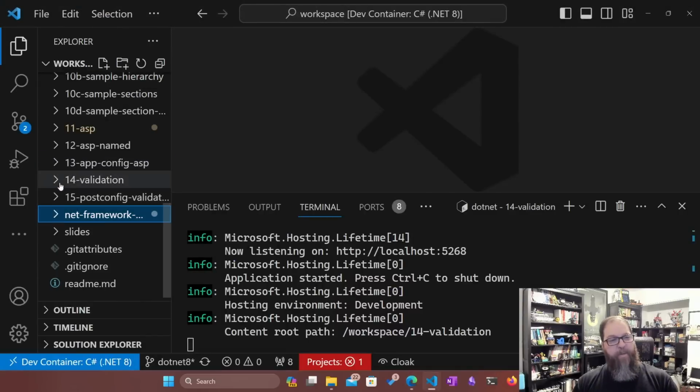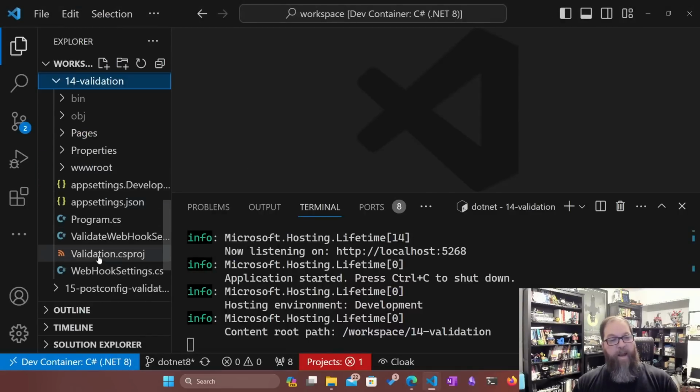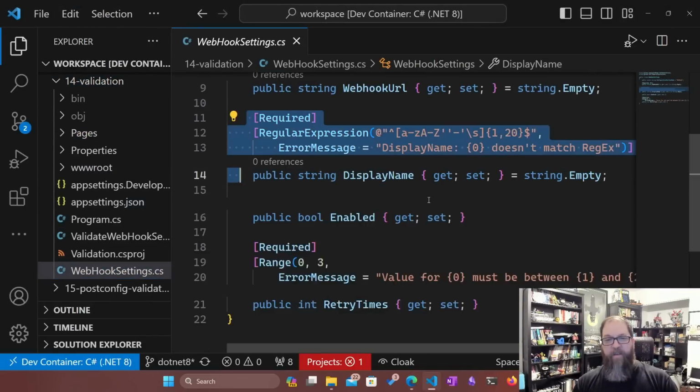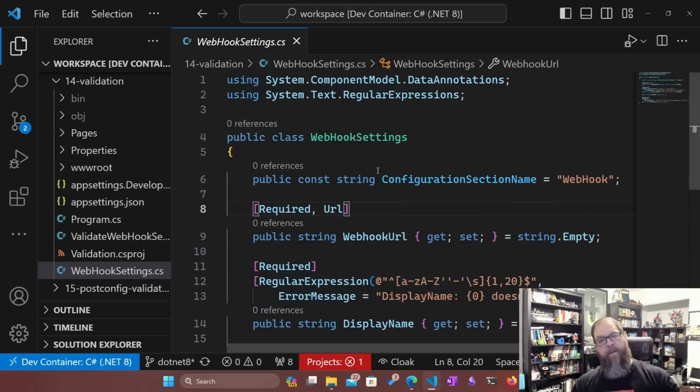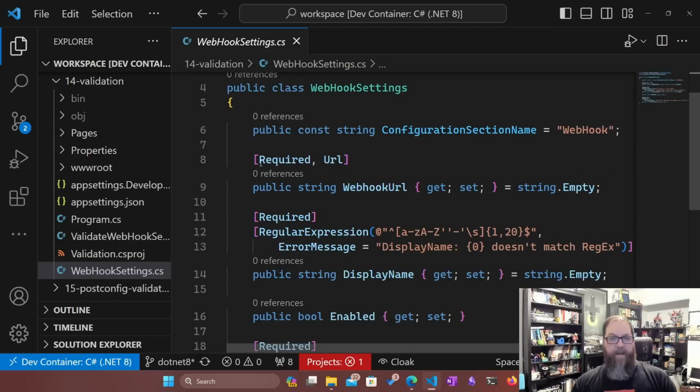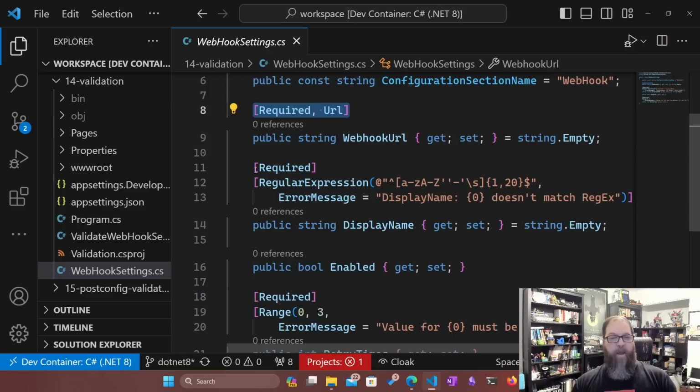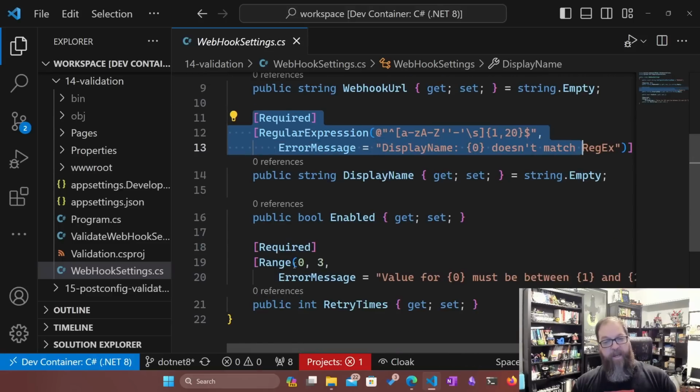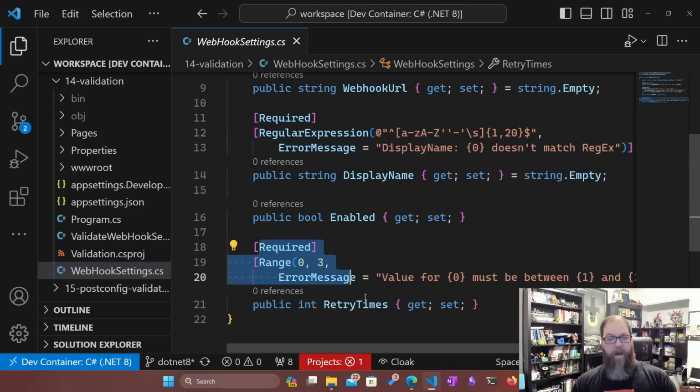What's interesting about this is, I have defined my configuration in my settings class. So I have a settings class and I'm using data annotations. So I can say my URL is required, and I have a regex on my display name, and I have a range on my retry times.